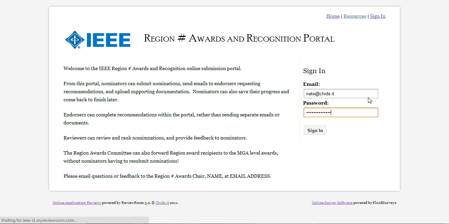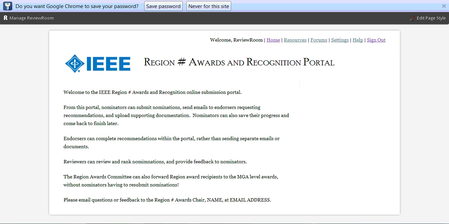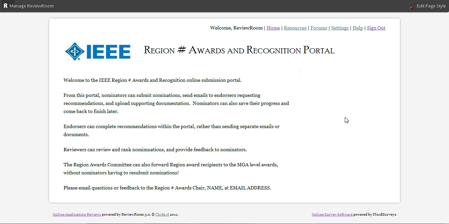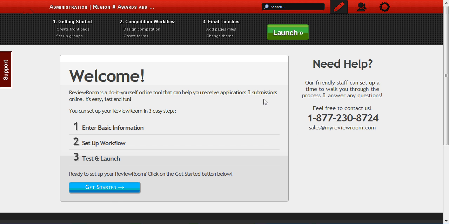I'm just going to log in as my administrator account, and the second I log in, the first thing that you're going to notice is that in the top left of the page there's a Manage Review Room button. If you click on that, this is going to take you to the welcome screen. Most of this has already been set up for you, so the good news is there's not that much work to do, especially if you're just going to use the vanilla setup that we've provided to you.